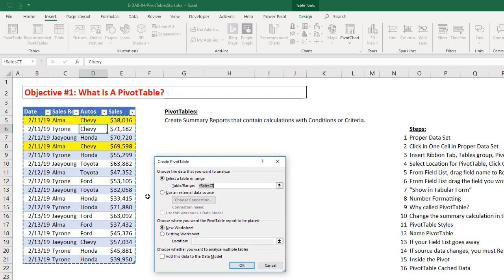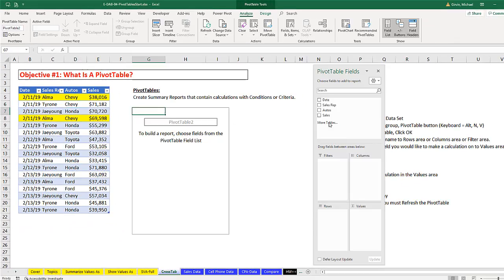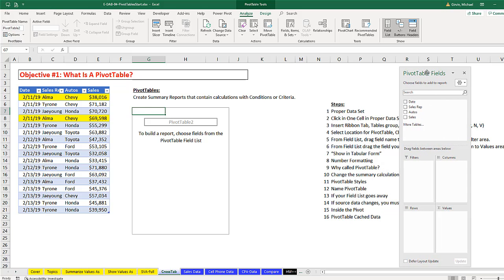Because we have a proper data set, step 1 will always get the correct table. So all we have to do is say, hey, where do we want to put this? I'm going to put it in location G7. Click OK. Now, my pivot table field list is floating.